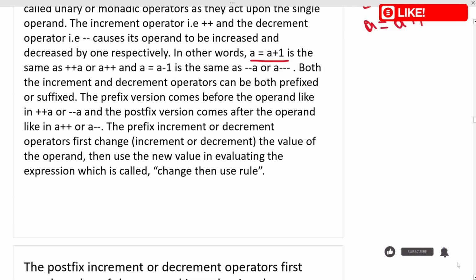There is more to it: both the increment and decrement operators can be both prefix and suffix. The prefix version comes before the operand, like plus plus a or minus minus a. That means both increment and decrement operators are available in two types, prefix and postfix, and the postfix version comes after the operand.